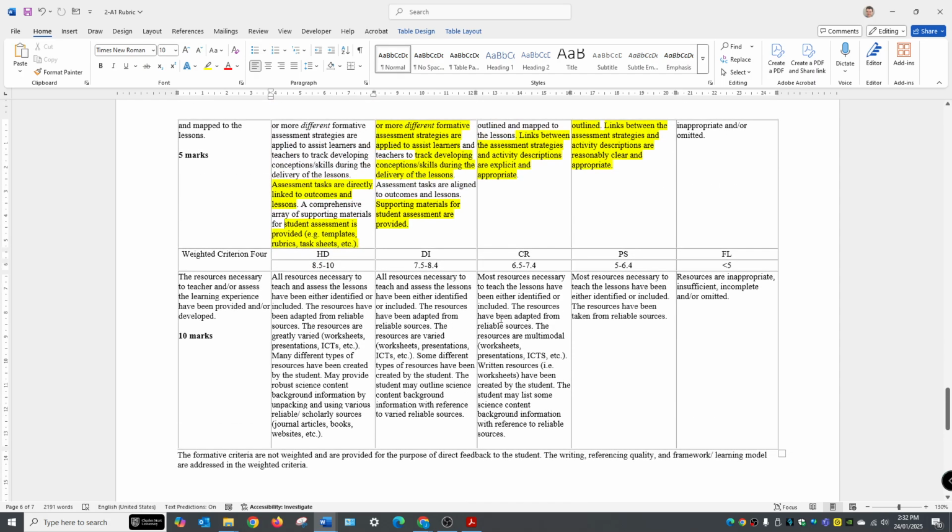The final thing that you are marked for are the resources. So these sit outside the 3-page limit for each lesson plan. These go in the appendices, and the appendices are unlimited. So at the pass level, most resources necessary to teach the lessons have been either identified or included.